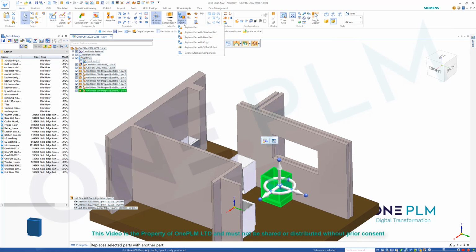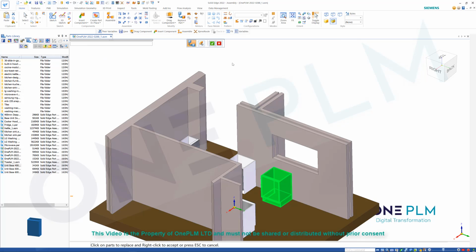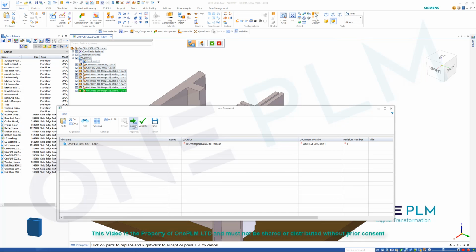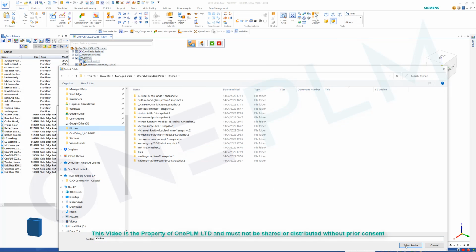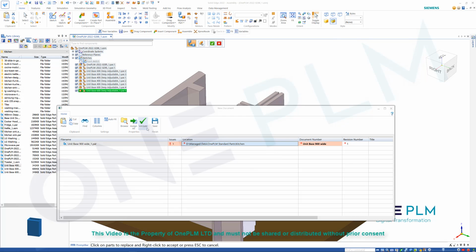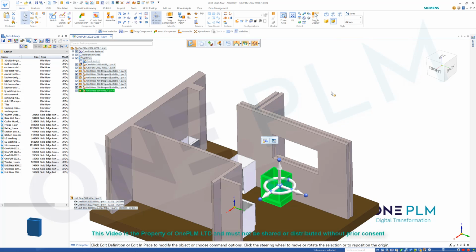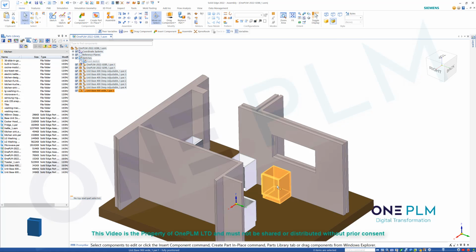So what I'm going to do, I'm going to choose my replace part. We've got different options on here, new part, but I want to choose a copy. So I want this to create a copy of this part. So that's going to give me this part. So this one needs to be unit base 900 wide. I'm just going to call this what it needs to be. And I'm going to pop that into my kitchen folder as well. So let's pop it in the kitchen folder, check it, and finish on there. And now we can change that file.